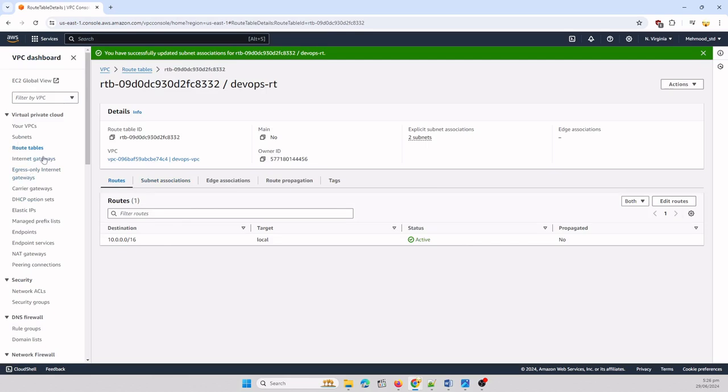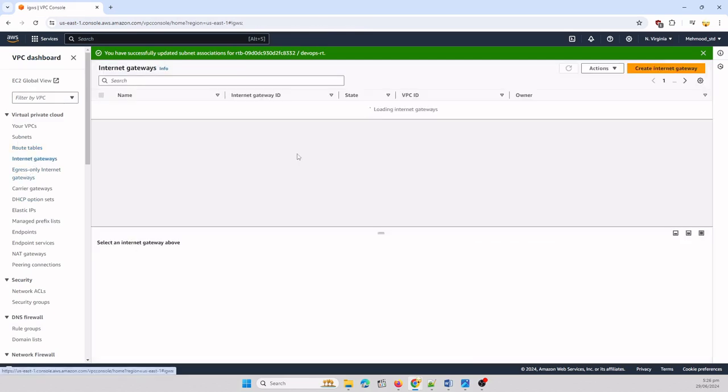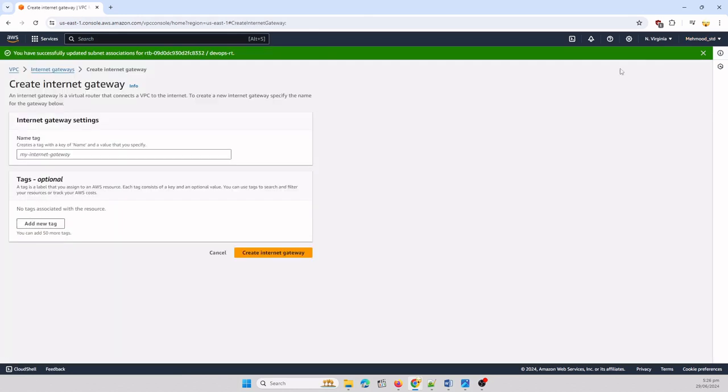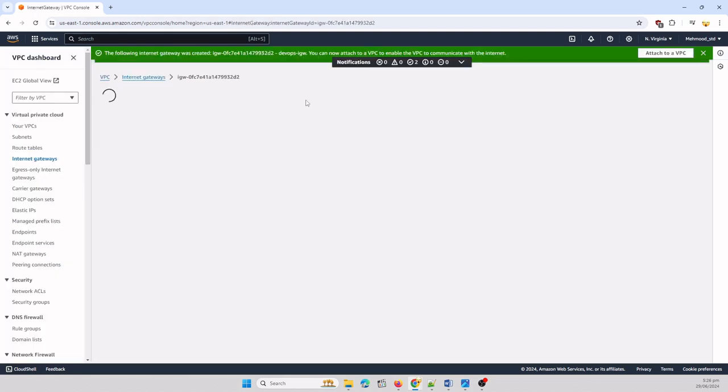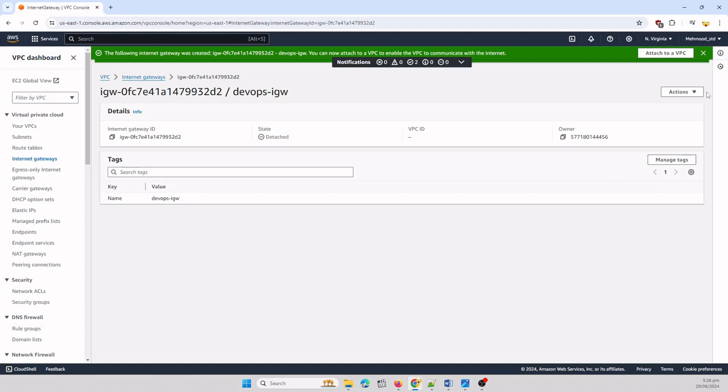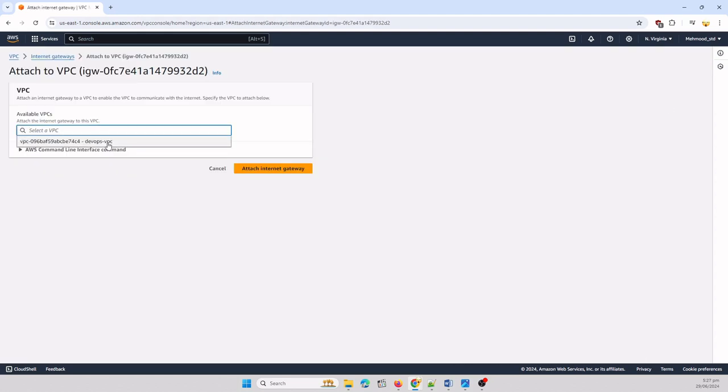And last thing, I'm going to create an internet gateway to communicate with the internet. So this is our DevOps-IGW internet gateway. Here I'm going to create the gateway. So our gateway is created. Now I need to attach it to my VPC. So click attach to VPC and select our currently created DevOps VPC.